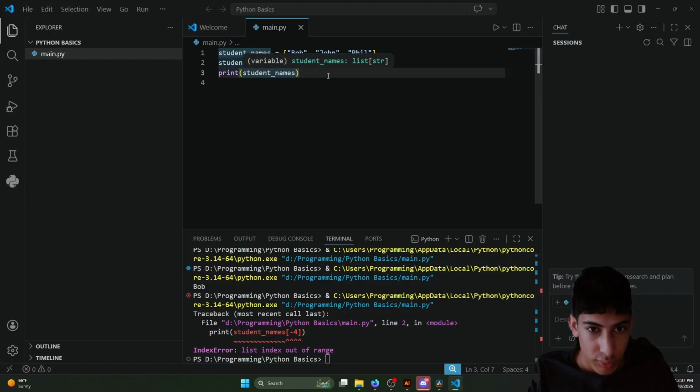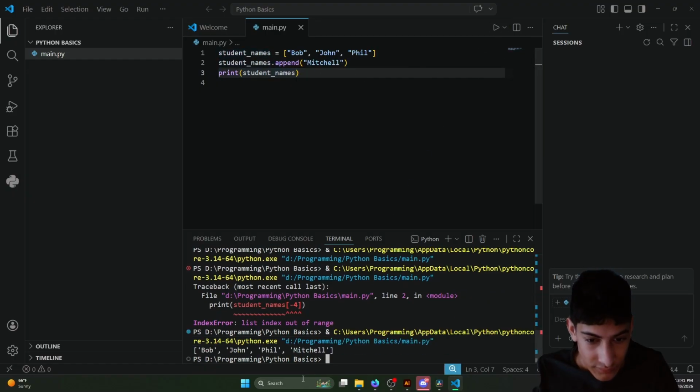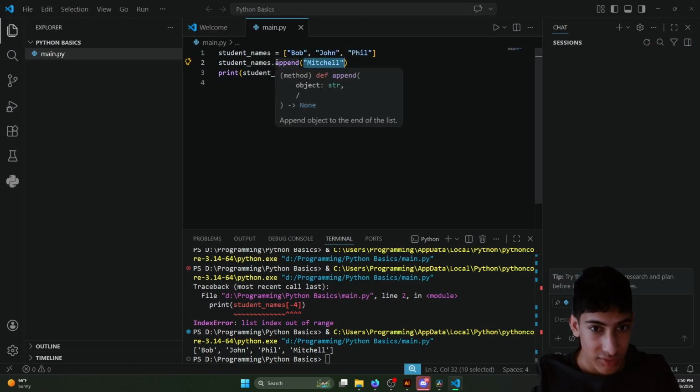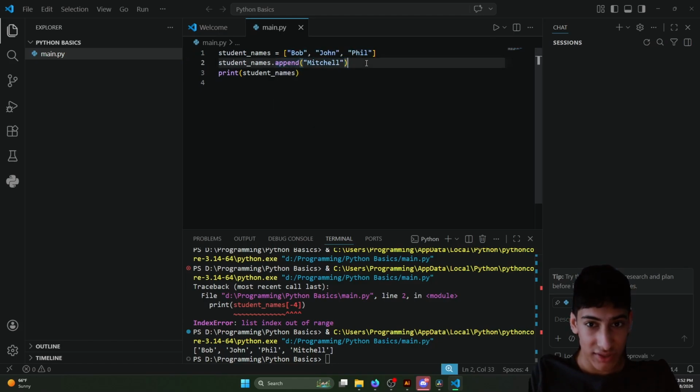And now if I were to print out the student names after I appended Mitchell to the end, you can see there are now 4 names. The 3 original names, Bob, John, and Phil, and Mitchell, which we added with the .append method.